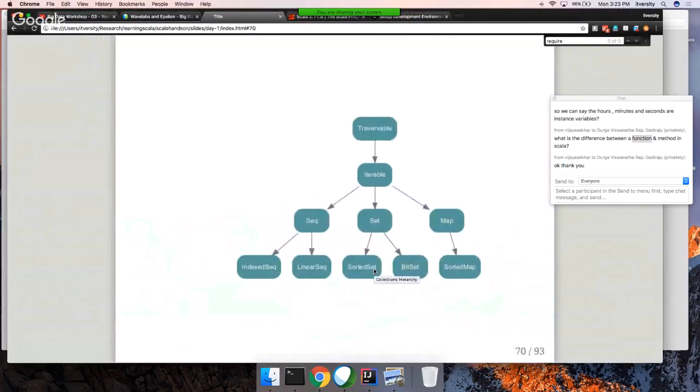So now we are talking about collections. The main class or interface for collections is traversable, and then there is a subclass called iterable, and from there you have sequence, set, and map. Okay, sequence you have indexed sequence as well as linear sequence. Set you have sorted set and bit set, and map you have sorted map. So maps are like hash map. Okay, so as collections are typically iterable, all the common functionality to iterate through the elements in the collection are part of iterable.